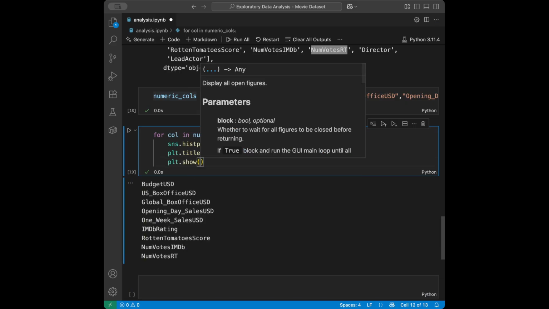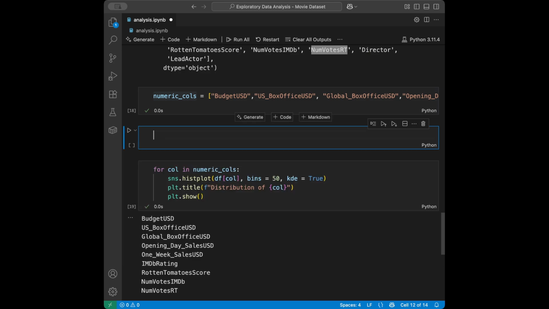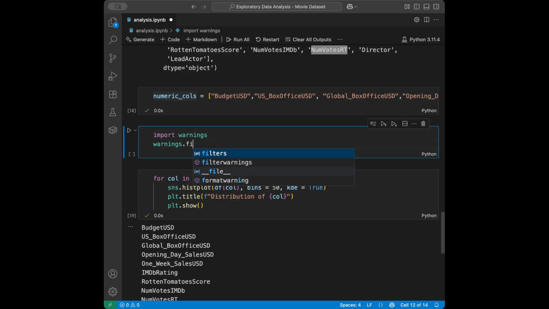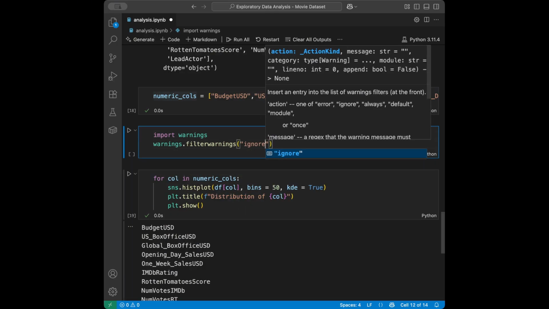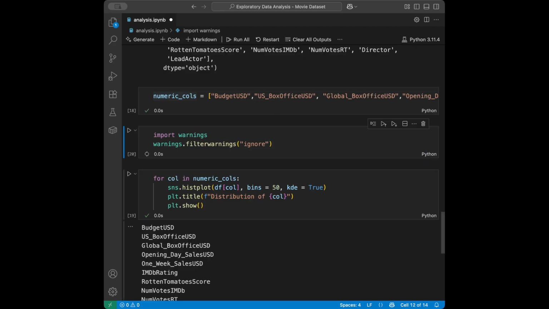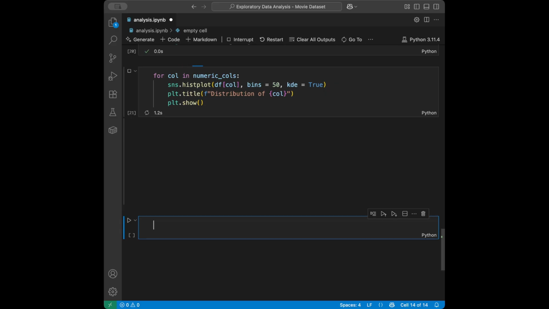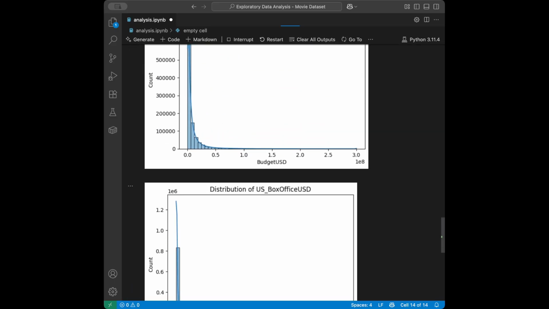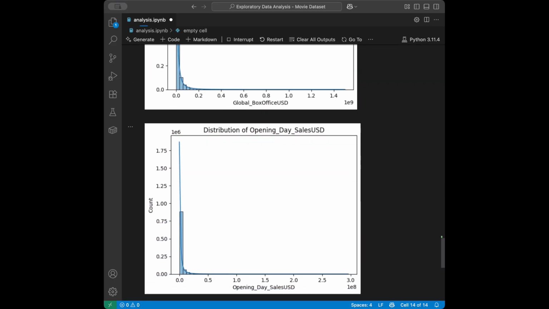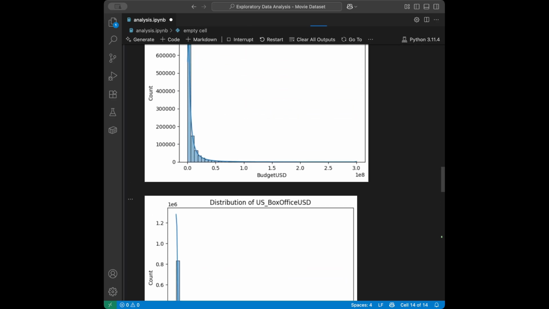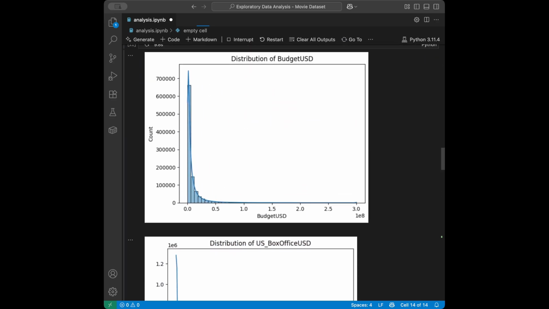And I will say plt.show. Also, before running this, I don't want to see any type of errors in my code, so I will say import warnings, and I will say warnings.filterwarnings ignore, because I don't want to see any future deprecation warnings or anything like that. So let's make this run. I'm going to run the cell right now, and our plots are going to come in sequence one by one. So let's take a look at them one by one.